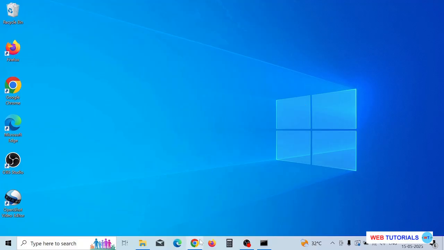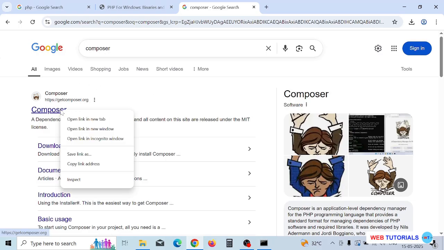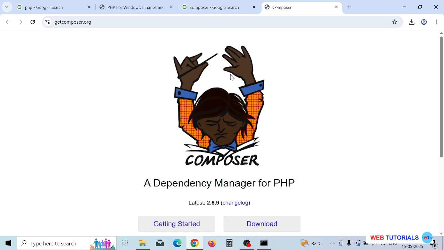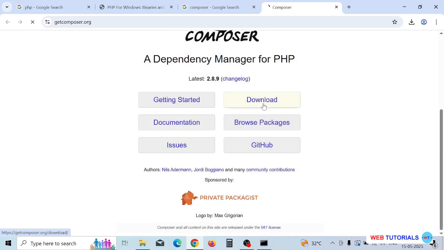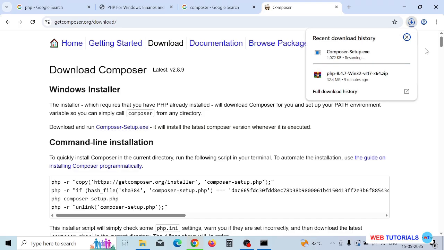Open a new tab in your browser and search Composer. Click on this link getcomposer.org. Click download. Under the Windows installer section, click download composer setup.exe. This will start downloading composer setup.exe file.